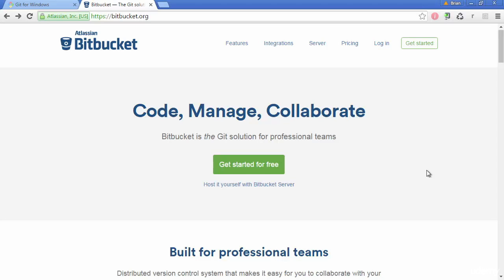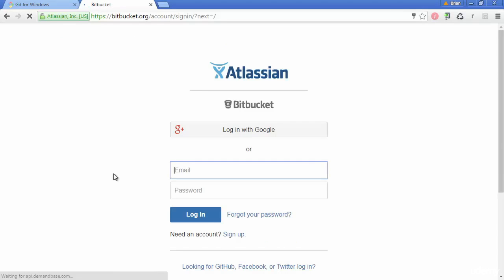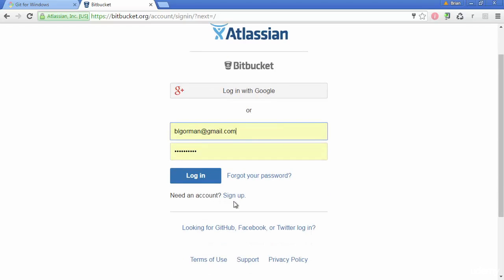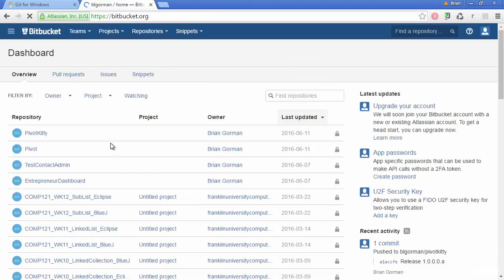So if you don't have a BitBucket account, you'll need to register for one. Now I have one already, so I don't need to sign up for an account, but you can see I'm already wired up here. I'm just going to go ahead and log in. And I have a lot of different things going on, of course, different repositories, different things I've been building. But what I'm going to do is create a new repository.